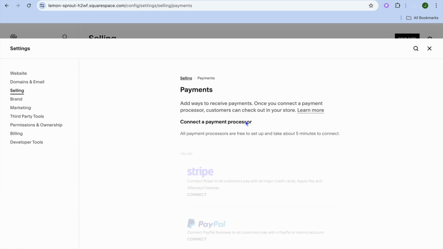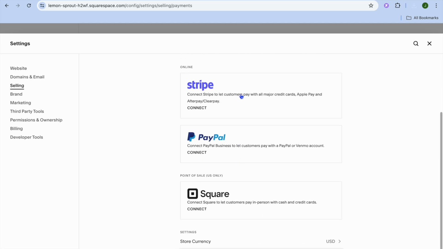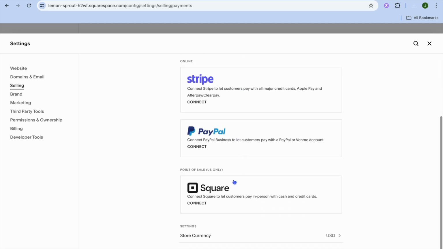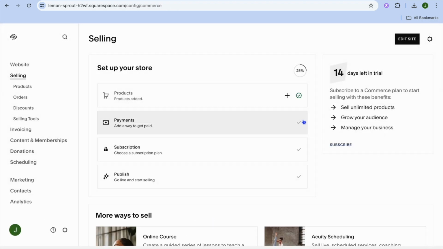Now to set up your payments, you'll tap on Payments right here. And from here, you'll be able to connect your Stripe account, your PayPal account, and also your Square account. So you can select whichever one of these options you'd like to connect so that you can offer your potential customers. After doing this, you're going to simply close out of that.